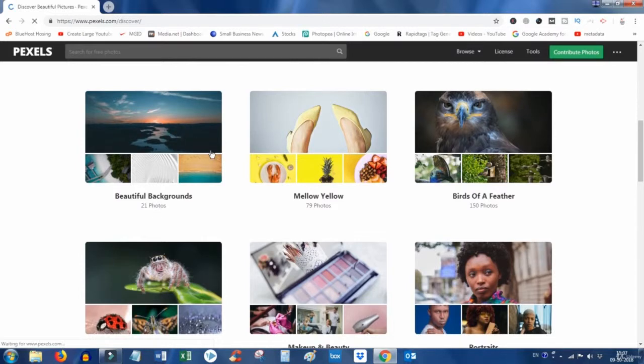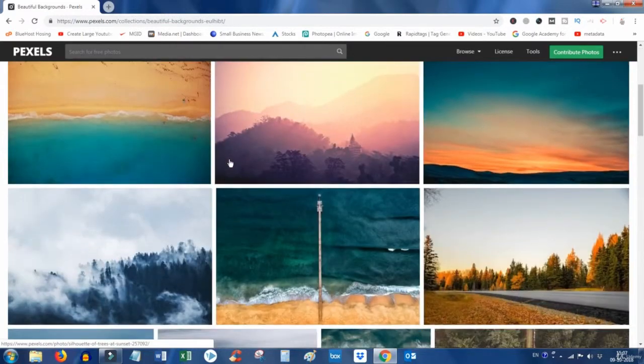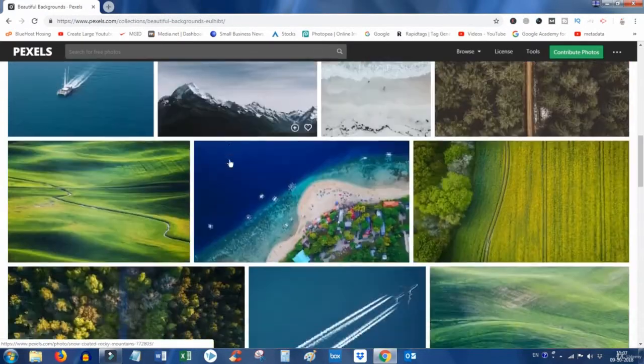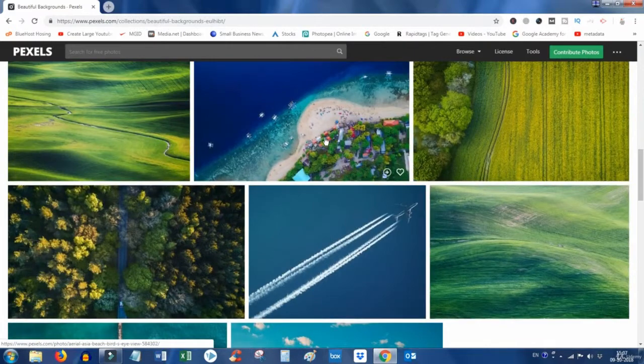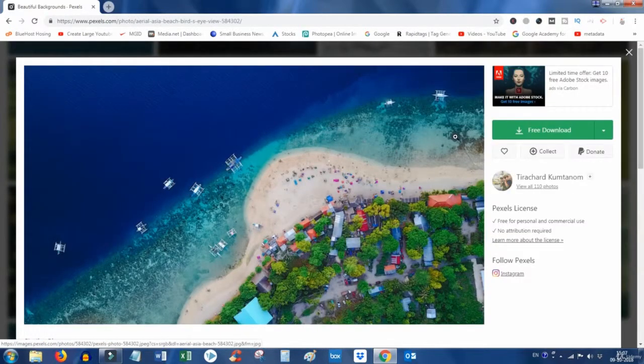Let me click. See, some beautiful images are here. This one looks great. Now talking about the downloading of these images, very easy. I just click the image.